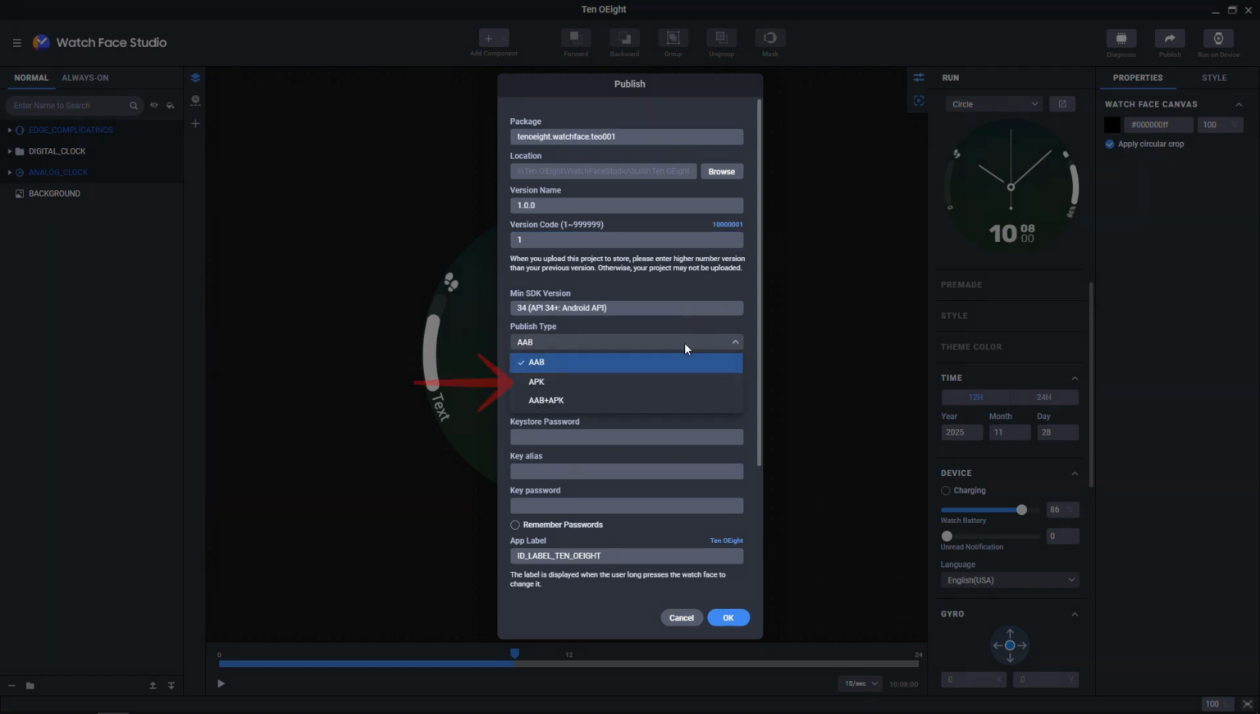The next input is for you to pick which type of file you want to generate. It can be AAB, APK, or both. In case you are planning to publish on Google Play, you will need to generate the AAB. In case you want to share it with other people without publishing on Google Play, you will need to generate the APK.